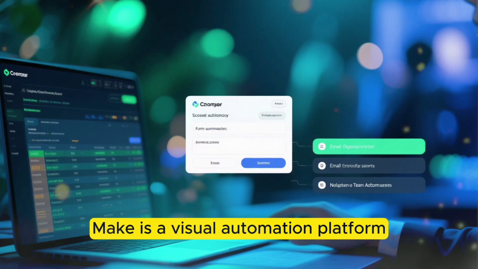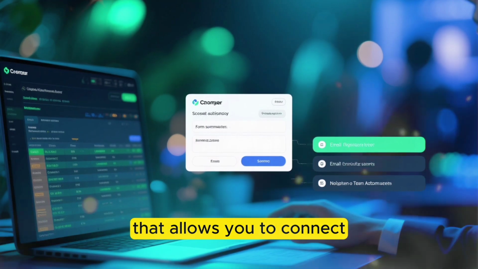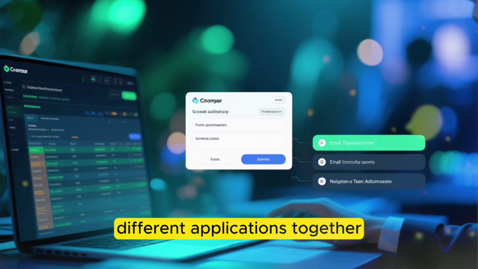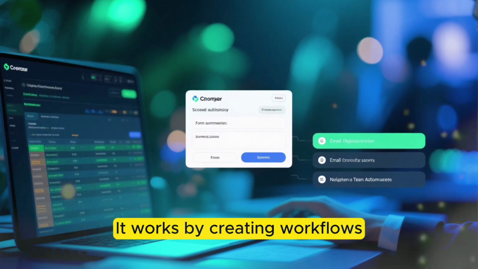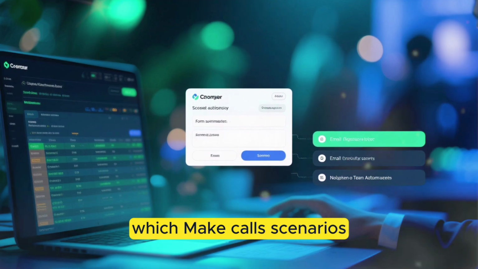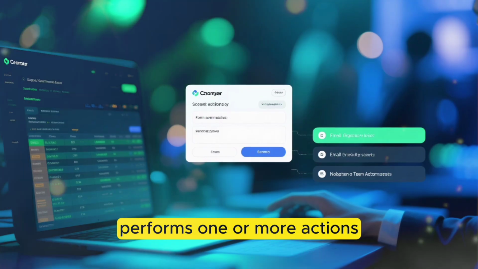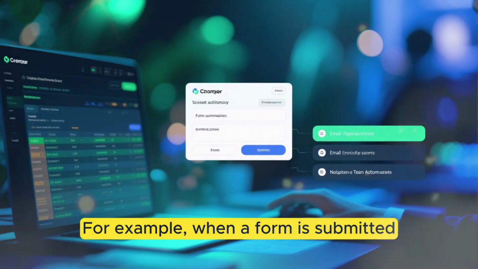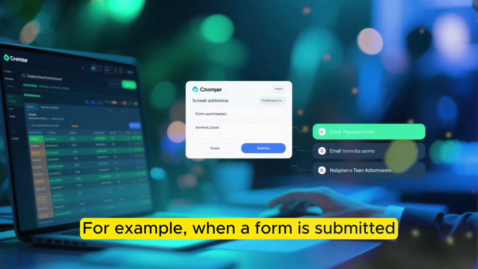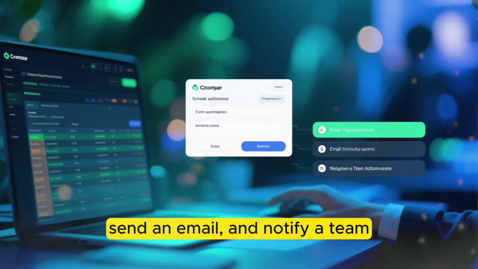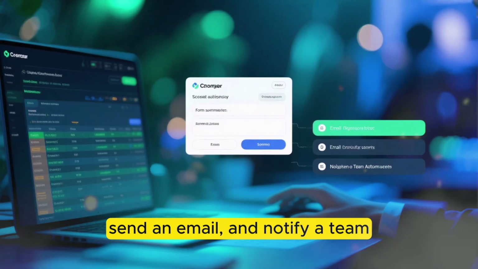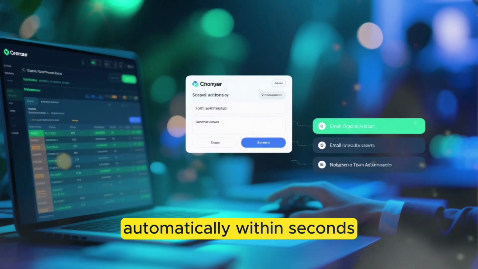Make is a visual automation platform that allows you to connect different applications together. It works by creating workflows, which Make calls scenarios. A scenario starts with a trigger and then performs one or more actions. For example, when a form is submitted, save the data in a spreadsheet, send an email, and notify a team. All of this can happen automatically within seconds.